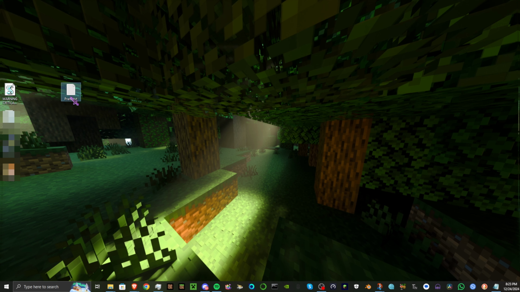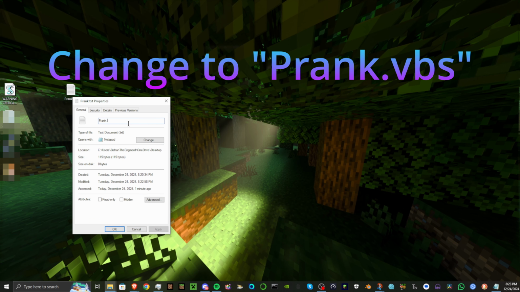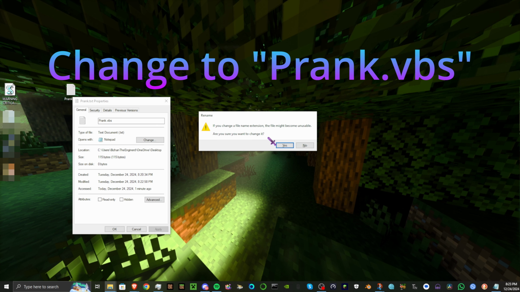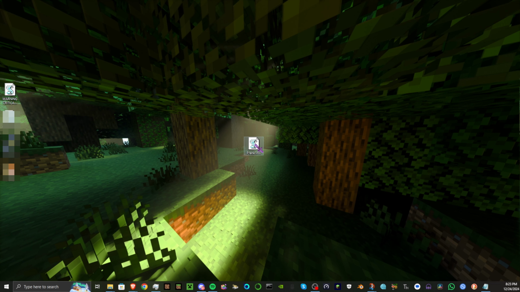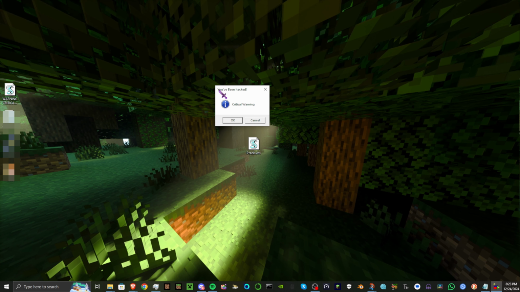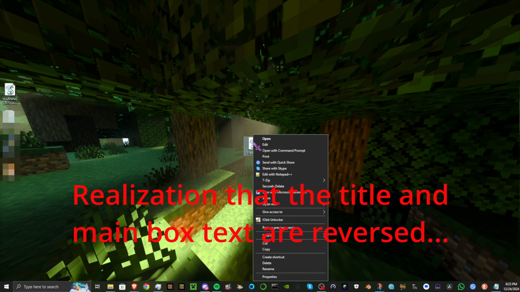And from here, you're going to want to right click it, click on properties, and change it from txt to VBS. Once you do that, it'll ask you, are you sure? Click yes, and once you're done with that, you're going to want to double click it. Okay, so it popped up in my other screen. At the top it'll say you've been hacked. Oop, critical warning.